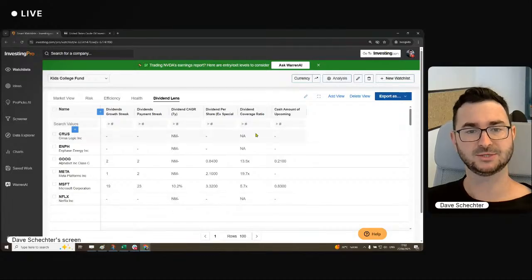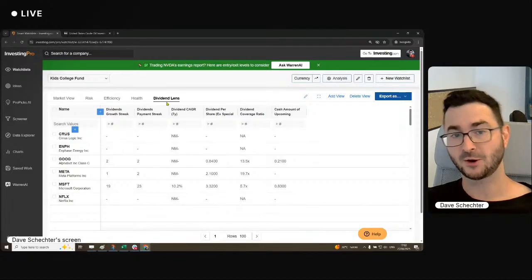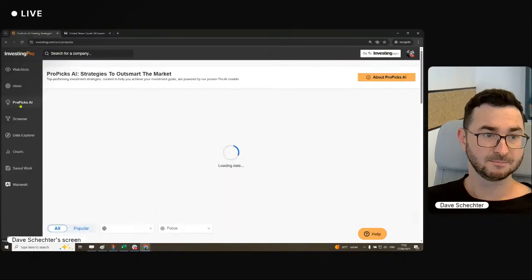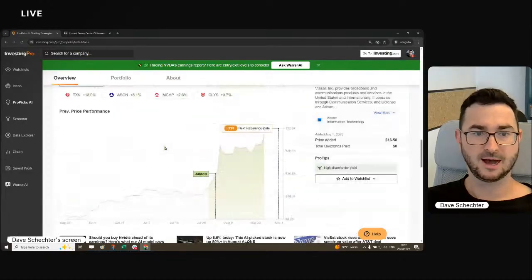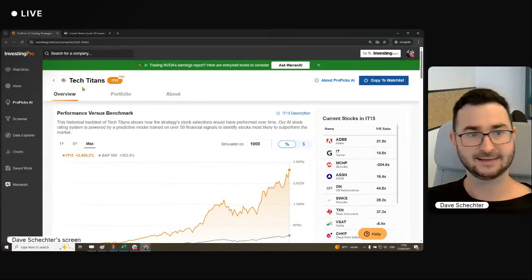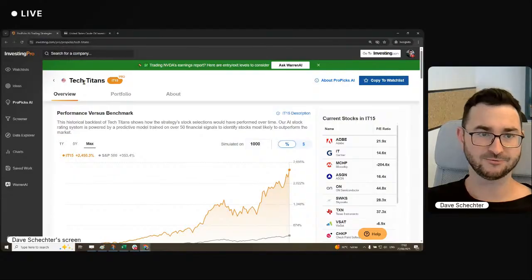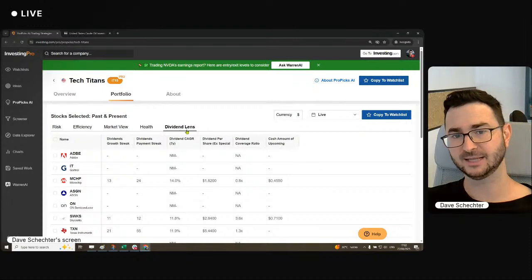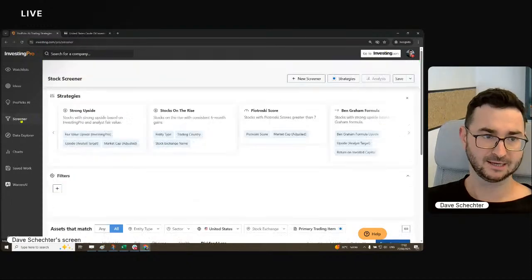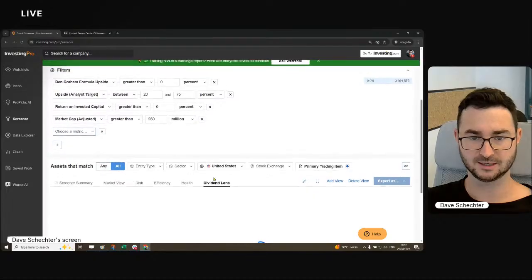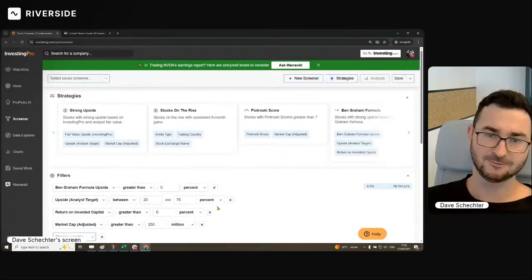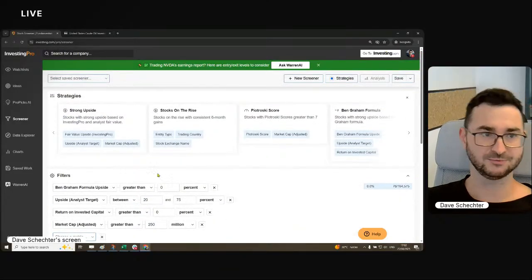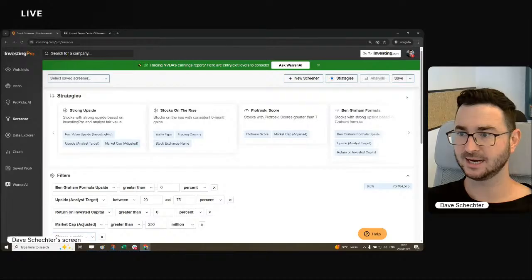And now all of these metrics that I've just piped into the dividend lens are now not only available in my watch list, but they're also available in many other places in the Pro dashboard. So let's say that I'm checking out the portfolio for the Tech Titans strategy in ProPicks AI. I now see that my dividend lens has also been ported over to here. And of course, it is ported over into the screener here as well, and also in the Data Explorer. So when you create a view, it follows you around the site into a bunch of other places. So that's what I wanted to highlight for you guys right now.